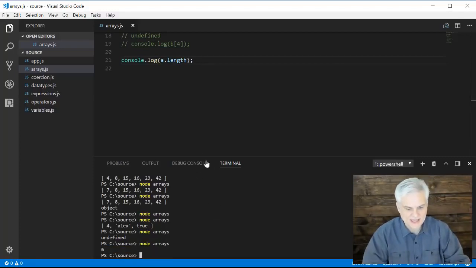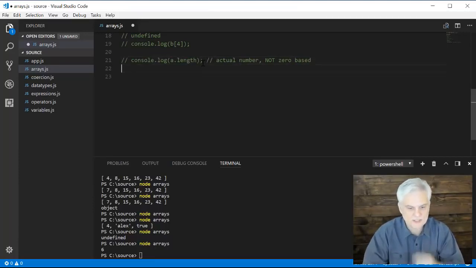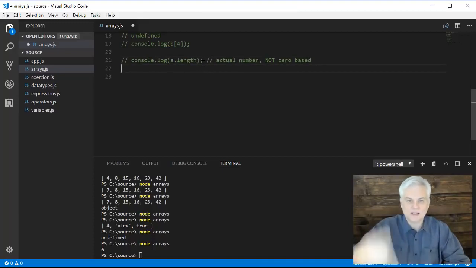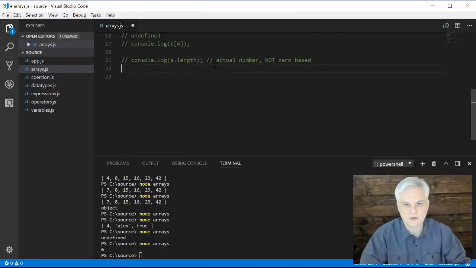And the answer to that is that it will give us the actual number, not zero-based. And this will come into play a little bit later when we use the length of an array and we iterate through each element of the array to print them to screen when we learn about looping. All right, so just keep that in the back of your mind.